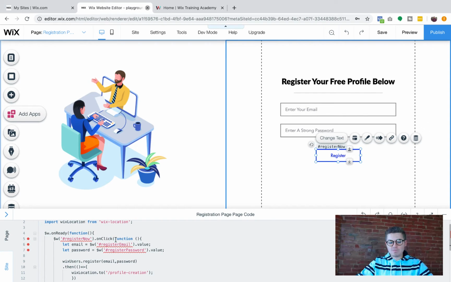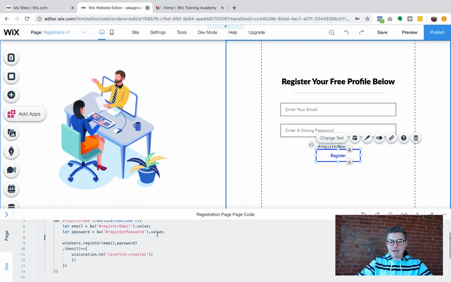Okay, so now you can see I've got my code panel open below. There's 3 red dots because we didn't have these elements on the page before. When I click, they'll disappear because now they recognize that the IDs here match the IDs down here. You can see register now. This is the button. This is email. This is password. Register email, register password. And it's basically saying the value of these. And then when they enter the values and this button is clicked, it's going to submit that, and then it's going to send them to the location. In this case, we're going to move into step 2 in just a second. We're sending them to the profile creation page, and I'm going to show you that in just a second.